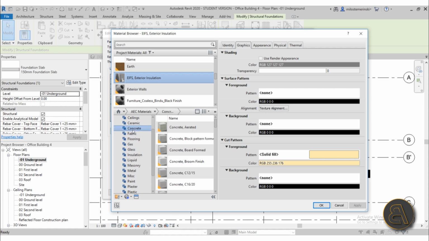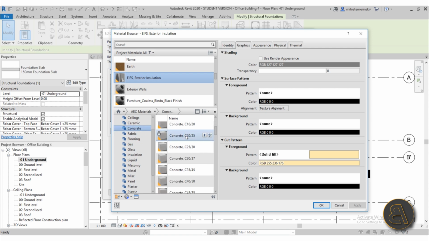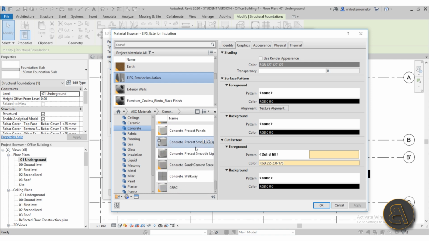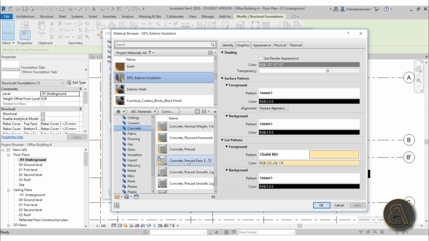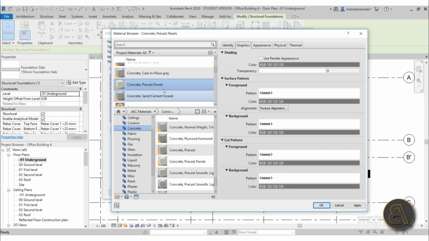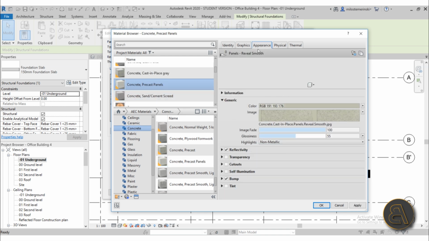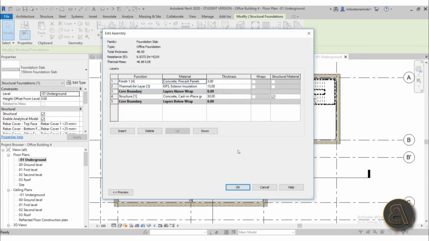Let's go with some concrete, but maybe something a bit different. So maybe we can go with either precast panels or something like that, just to have the finish material. So that would look like this. I think that's a nice finish for the interior side. Okay, so once we have that finish in place, let's now take a look at the other side.